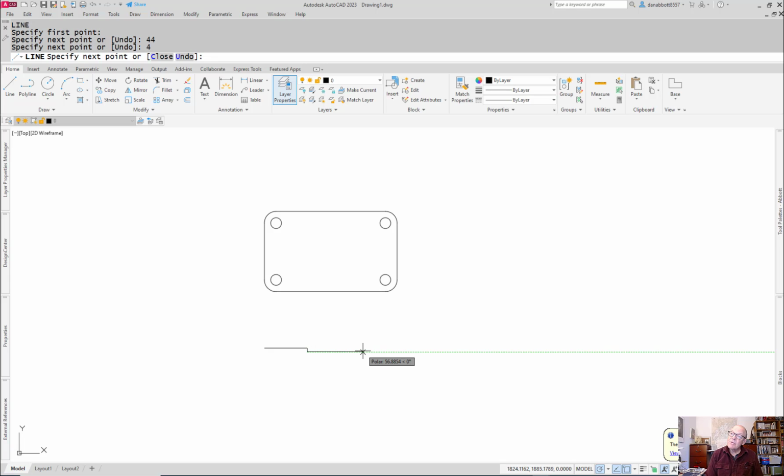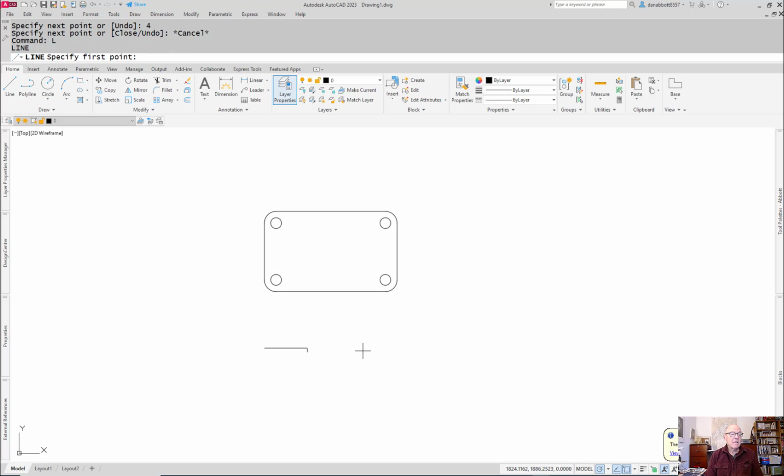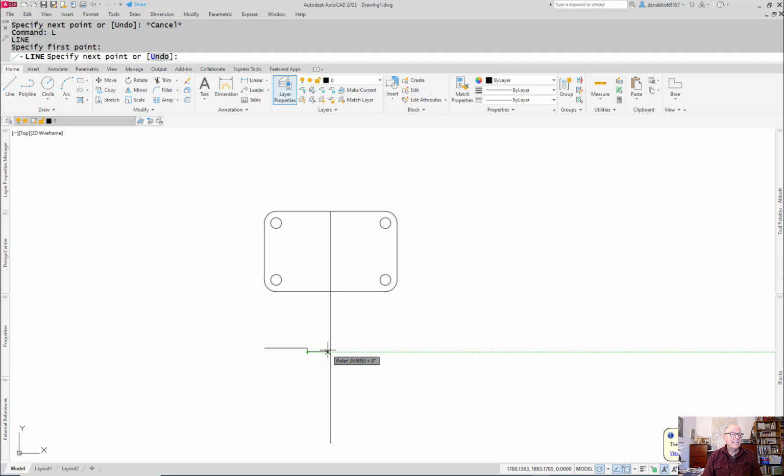Now I'm going to just draw a line that goes all the way down through here. And that line is just a symmetry line. What that allows me to do then is to draw one side of this and then mirror it to the other side, so I don't have to worry about doing any math on this at all.